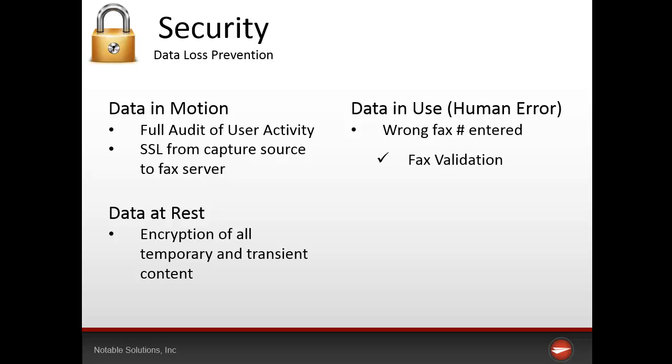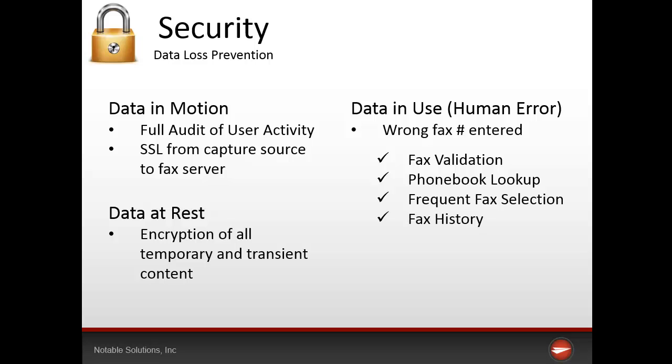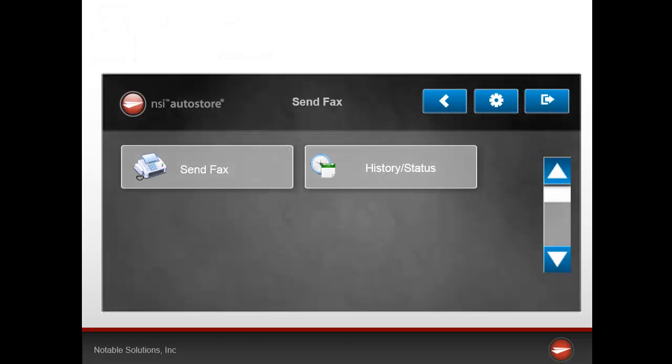So we're addressing that through fax validation, where we're going to validate the number that the person entered in. We can allow the user to look up addresses in a phone book. We can allow the user to pre-select from their most common fax destinations, and we can also provide them a full fax history. So this is how we're going to support mitigating human error.